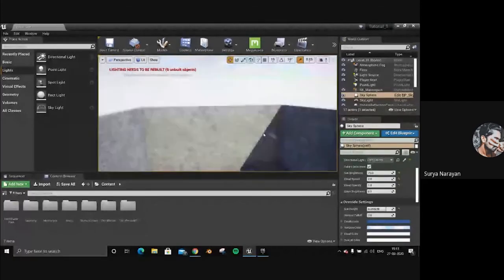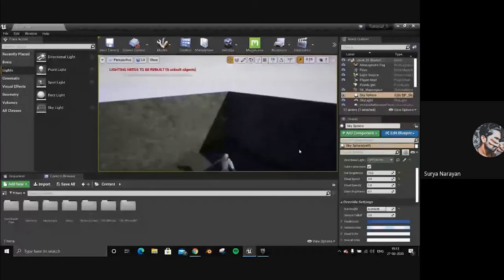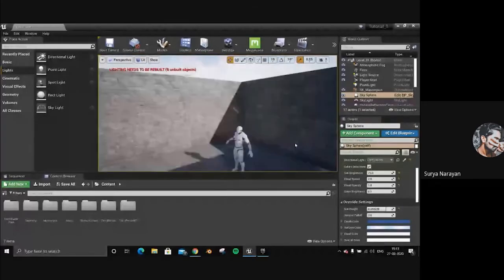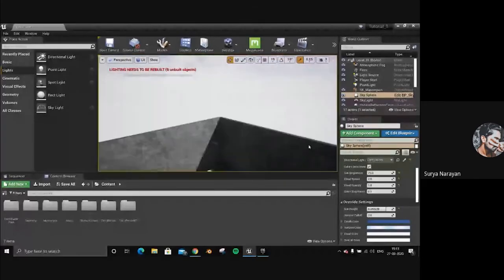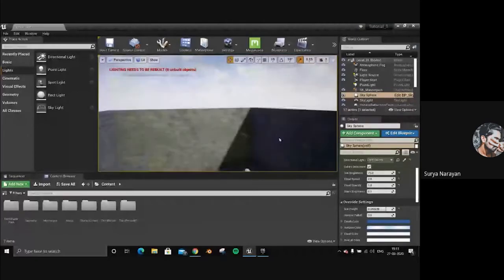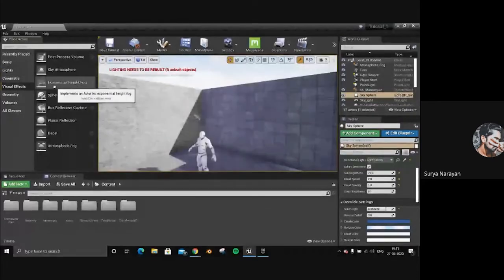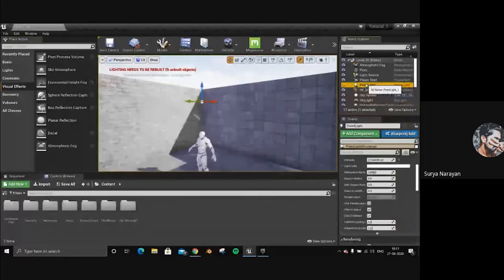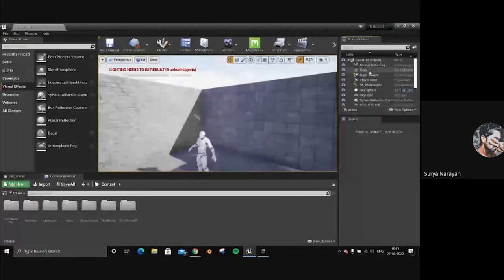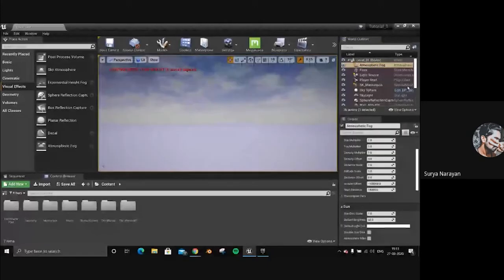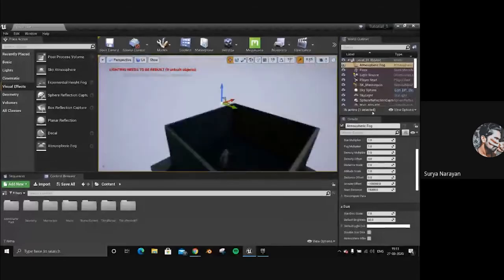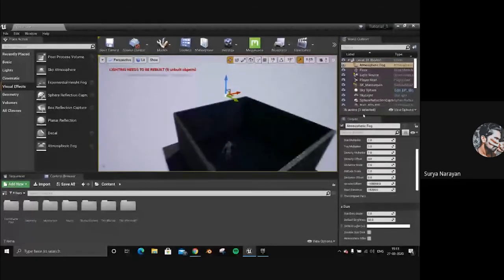Imagine you want a foggy scene. You want a really atmospheric, dark, eerie, scary scene that you want to make. So we're gonna go to the visual effects tab here, and we're gonna click on this guy, exponential height fog. Okay, we have an atmospheric fog. And delete the point light. We have an atmospheric fog actor, which is basically giving us this atmosphere sort of look, but it's not that much.